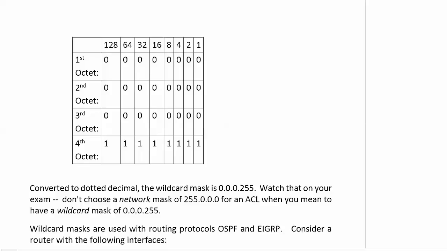So the wildcard mask is 0, 0, 0, 255, and again, I know I've mentioned this a couple times, when you're taking those practice exams out there, watch this, because you don't want a subnet mask. It's really easy to look at a mask and say 255.0.0.0, that's what I want. Not if you're writing an ACL, because you're using wildcard masks, and what you mean is a wildcard mask of 0, 0, 0, 255. Now, wildcard masks are not only important for ACLs, they're also important for your OSPF and EIGRP configs.